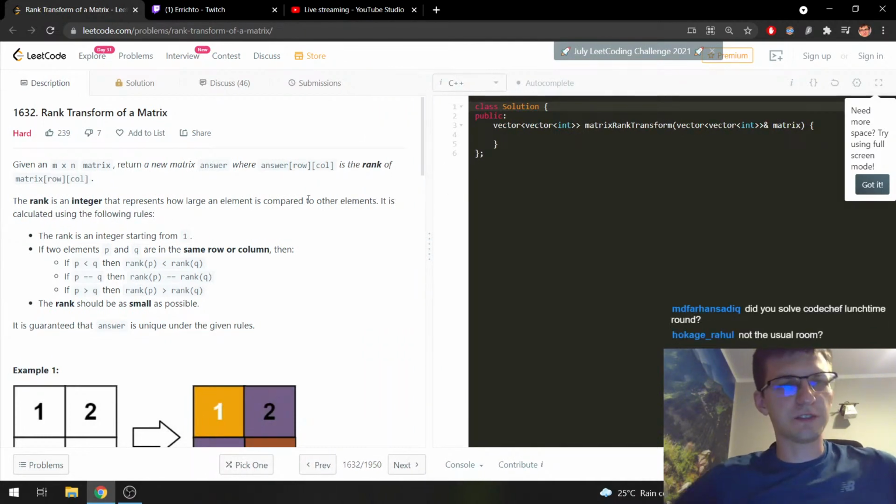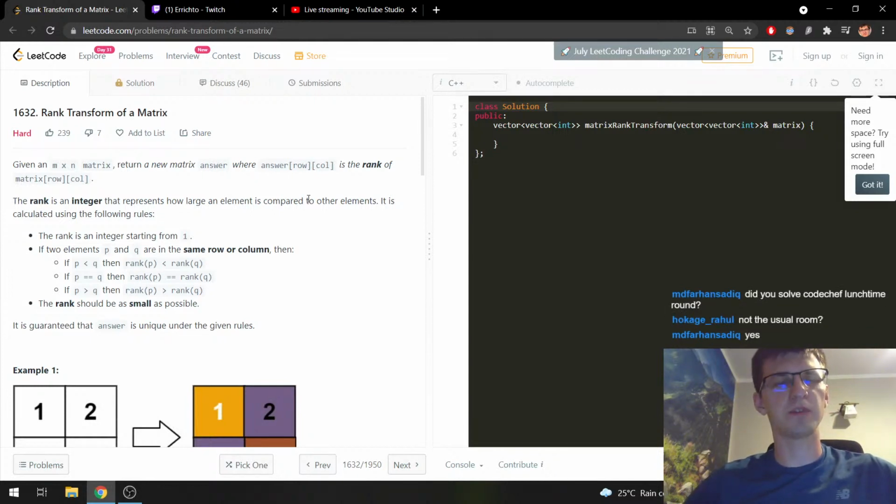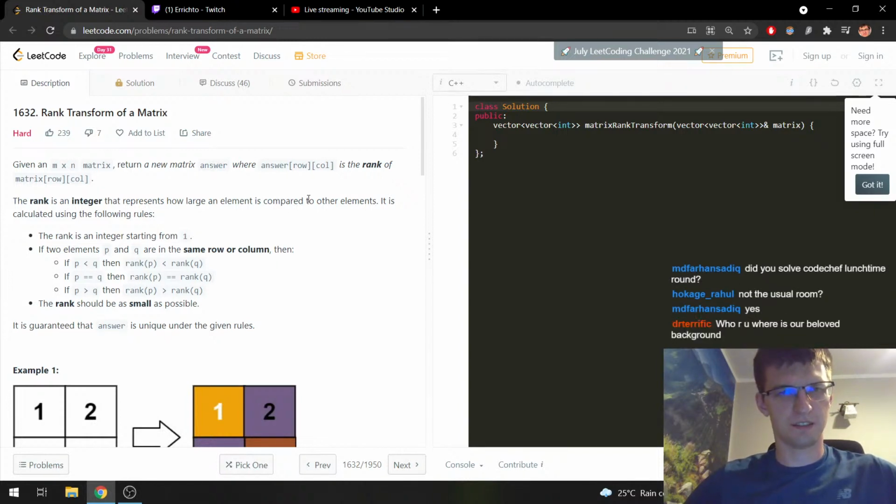Right. Rank transform of a matrix. This was one of the problems that I gave you as homework around 2 weeks ago. At least in Discord, I posted links with those problems. And this is the third of them. This is the one I didn't manage to do in time last week, just because the other two took a lot of time.